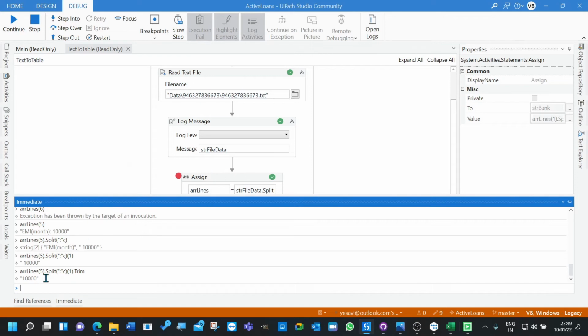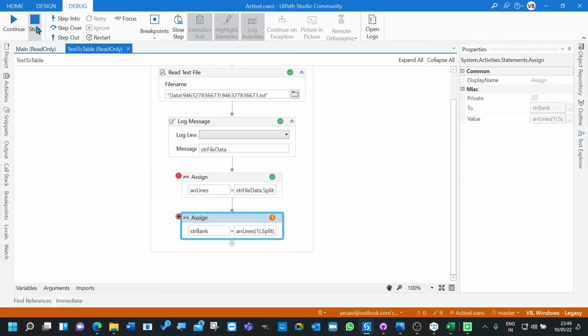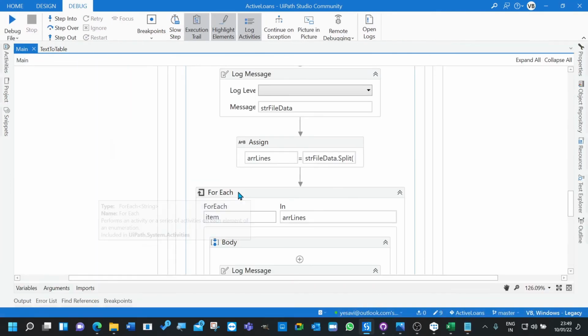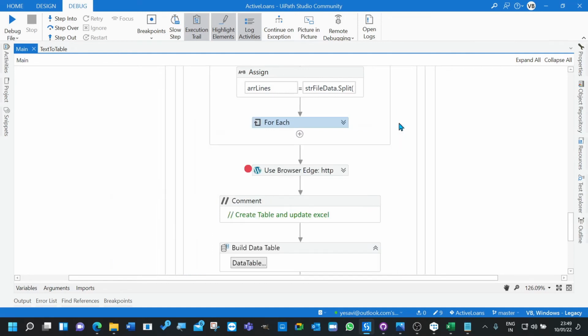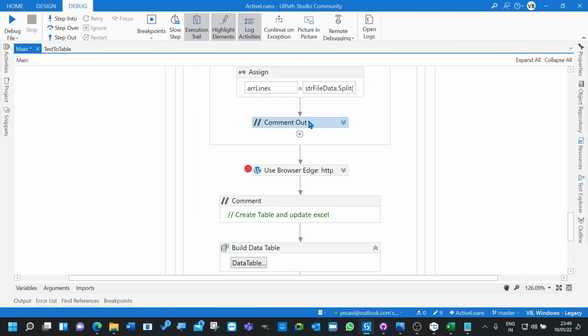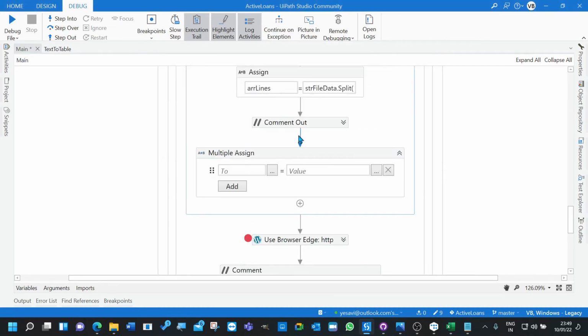Now if we are going to get with 5, this is the EMI month. EMI per month is what we are going to get as a value. Now let's use the same code and try to implement it over there. Let's stop this one and go to the main file again. I'll be removing this for each loop, or I can comment it out because I don't want it. Now I will add a multiple assign here.